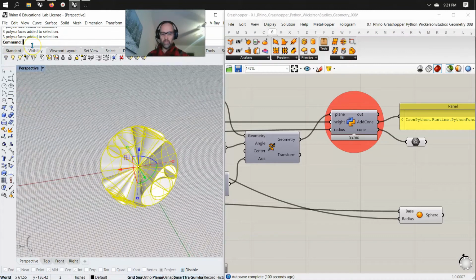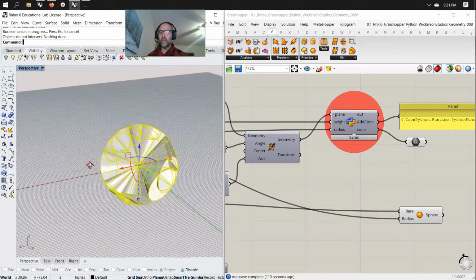Strange that it stayed separate. Boolean union, let's try it again. And objects do not intersect, nothing done.